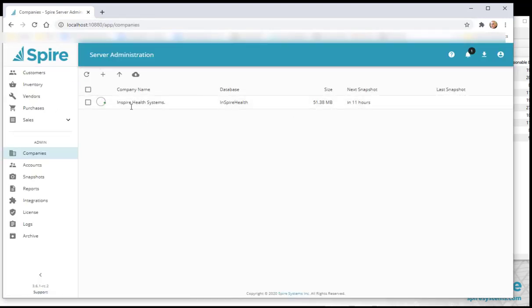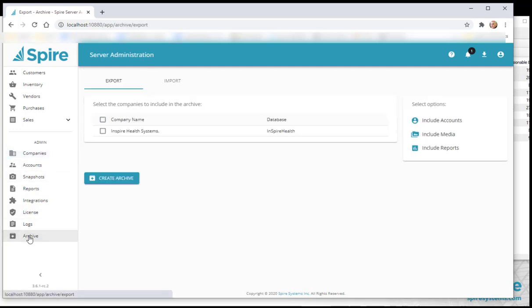Go into my Spire server. So this is my Spire admin. Not everybody's probably seen this yet, but if you haven't done any administration on the server, you may not have seen this. But basically what we've added here now is something called archive.